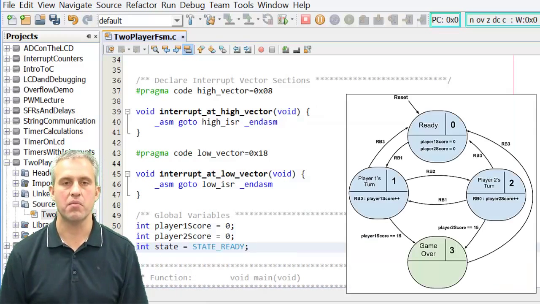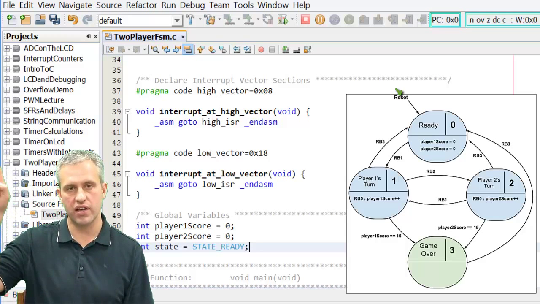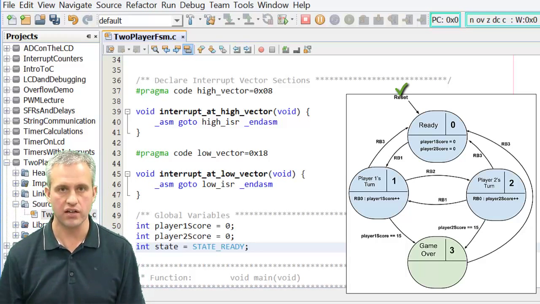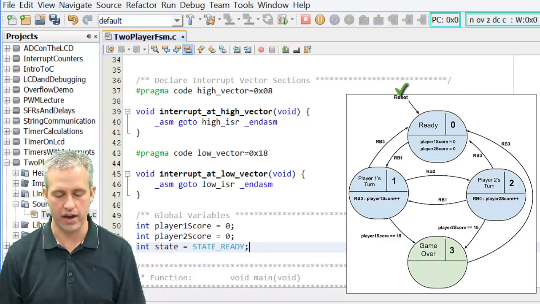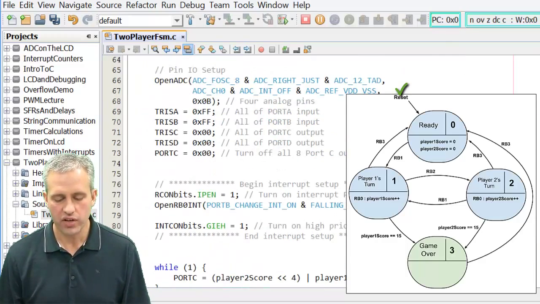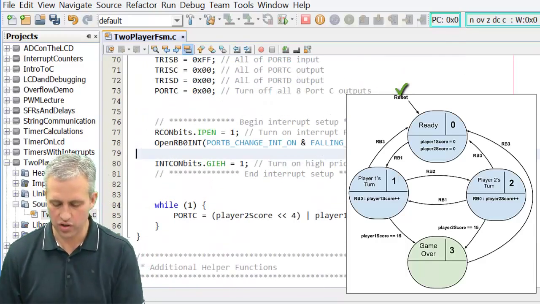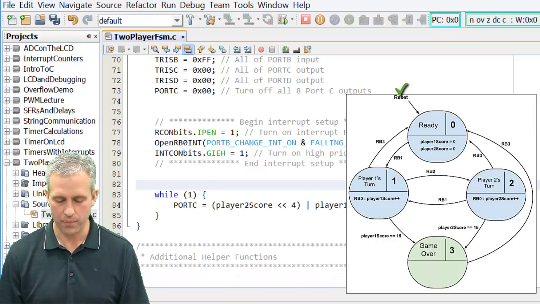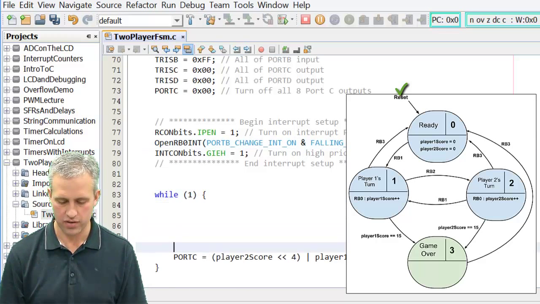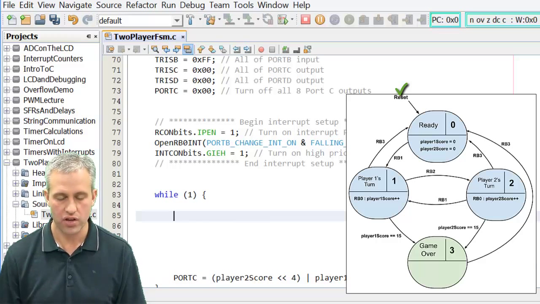So this is just going to track the current state. I'm going to go and implement my first arrow and say on reset, go to the ready state. So there we've implemented one arrow. So much like we did with a finite state machine, we're just going to go around and pick arrows to implement. So we're going to start implementing arrows.